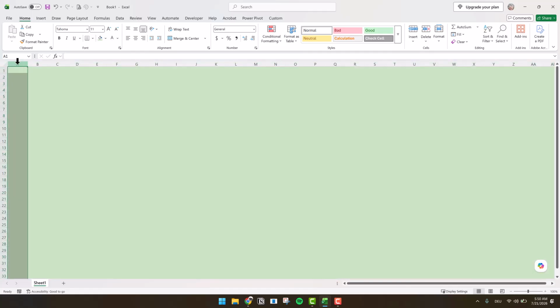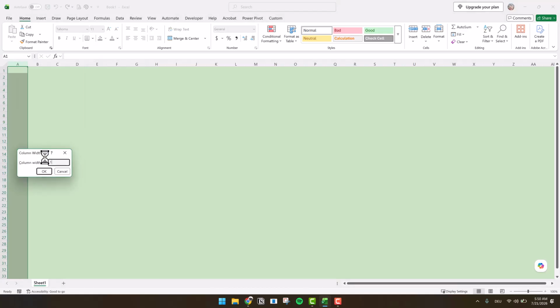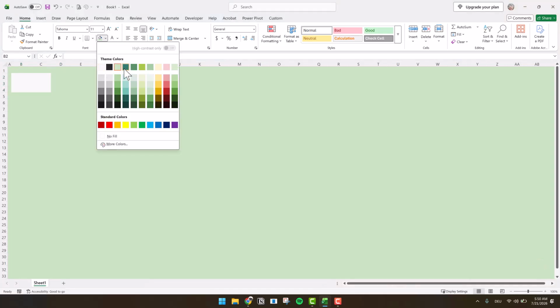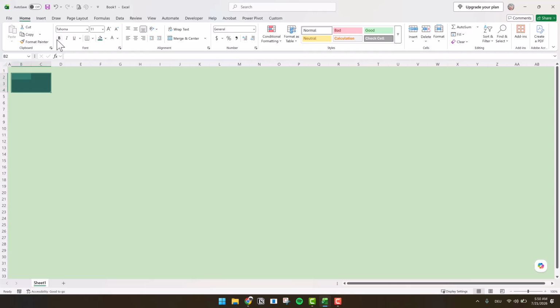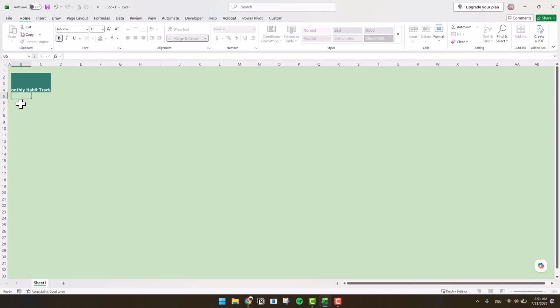Now let's start with this empty Excel worksheet. We will just add the green background color and add this buffer column A with the column width 1. After that, I'll just merge the B, C, 2, 3, 4 rows. So this will be my title. I can just type in monthly habit tracker. And I will also make it bold, white font color, and this green background color.